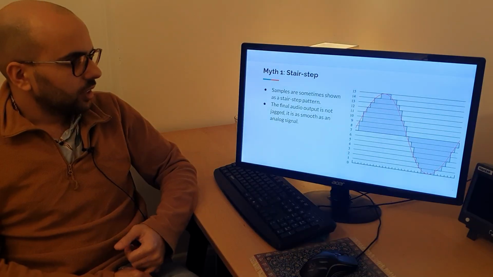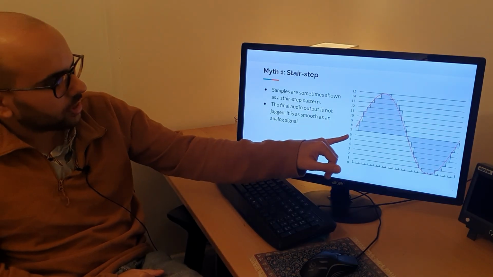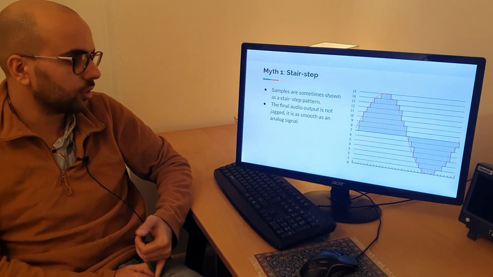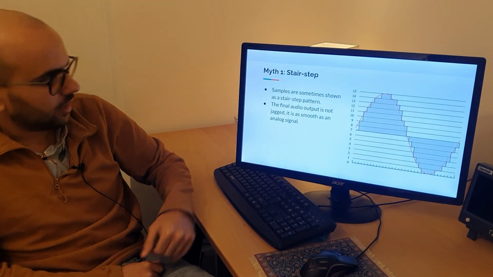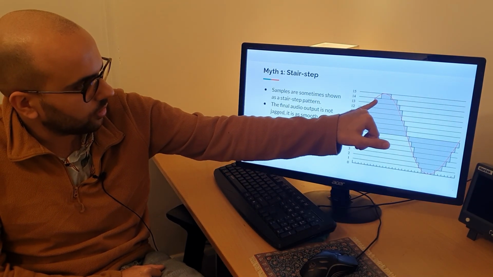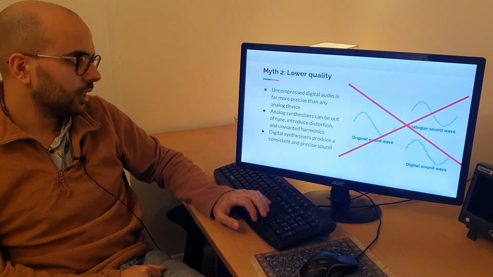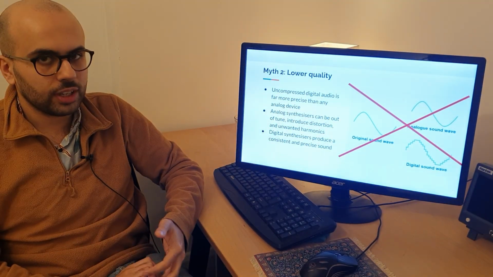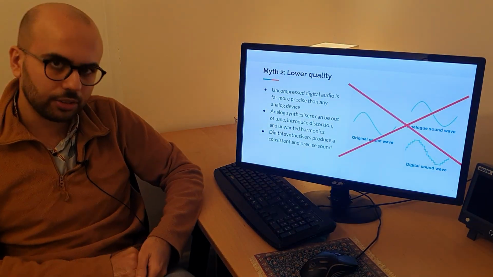So there's a few myths about digital audio. The first myth is that the audio that's outputted by a DAC would look like this stair-step pattern, and that's not true. That's never true, and the reality is that the DAC will smooth out the samples into a continuous analog wave. The second myth is that digital audio, especially digital synthesizers, are somehow lower quality than analog, and that's completely not true.